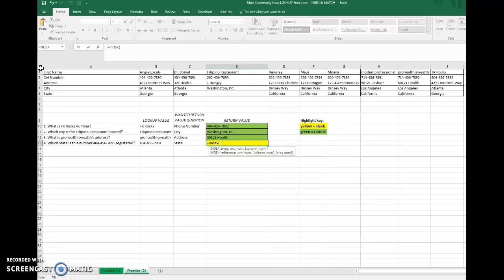Okay, so number 4 equals index. So here, which state is the number 404-456-7891 registered? So our wanted return value is the state. Okay, so state is row number 5, comma, match. Our lookup value is the phone number. Select that, or you can type it in, comma. Lookup array is where is that located?